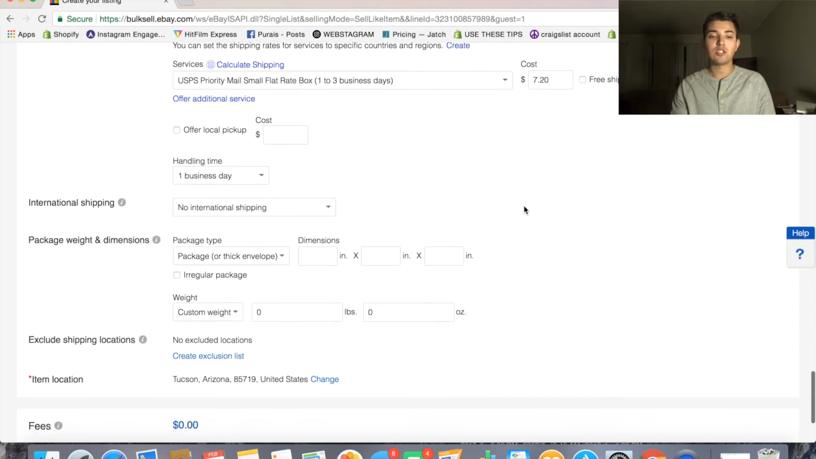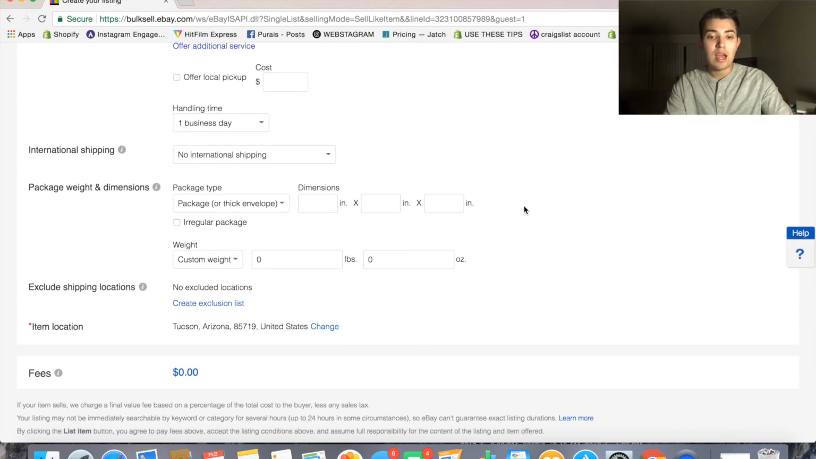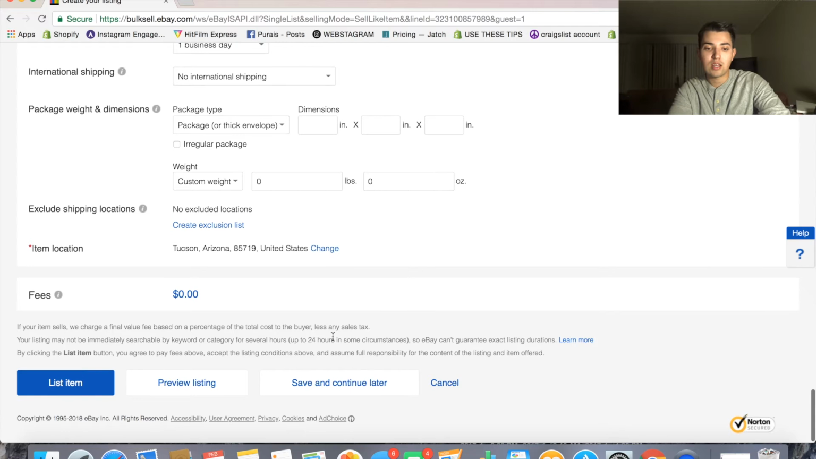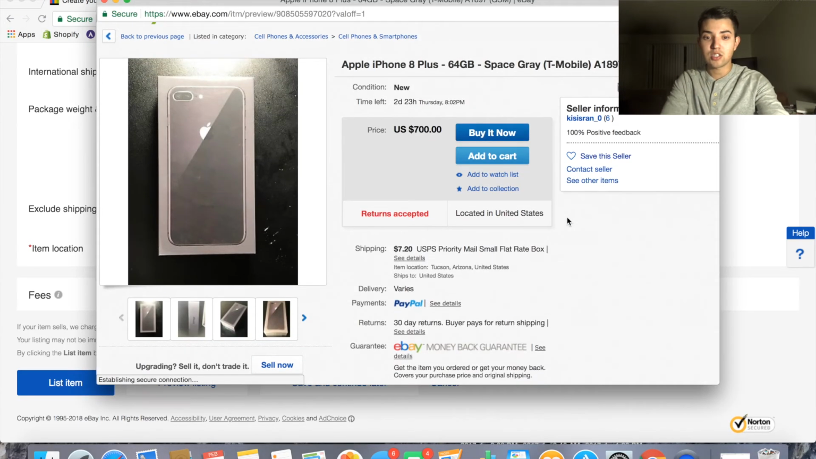I don't do international shipping, and I'll make a video on settings to prevent international people from bidding on your items. This you don't really need to fill out, and then your item location. Just make sure that's correct, because that's where it tells you it's going to be shipping from. There are no fees on this, and one thing I will do is preview the listing, just to make sure everything looks good.